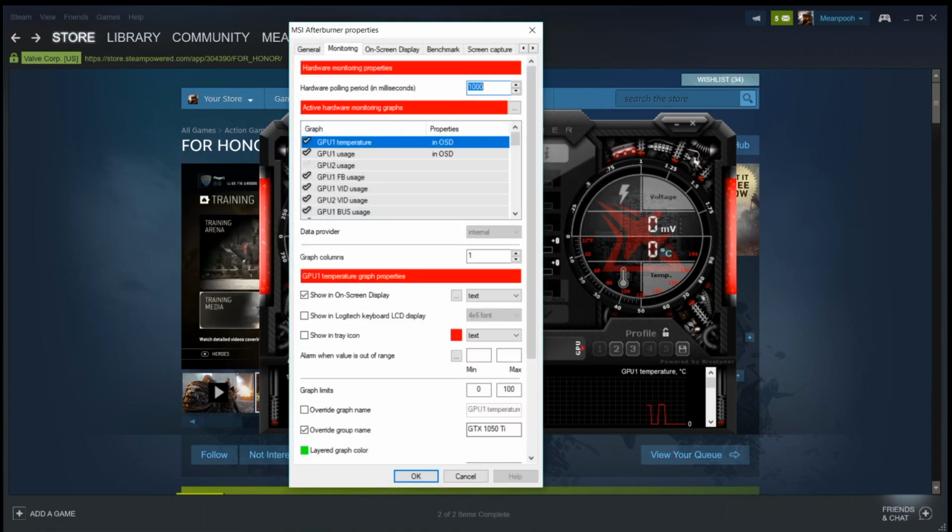Now that we are in the monitoring tab, the first thing we want to change is the GPU1 temperature. It says properties in on-screen display or in OSD. Okay, click that, make sure it's highlighted in blue. Go down until you see show in on-screen display. It's just right under the red heading that says GPU1 temperature graph properties.